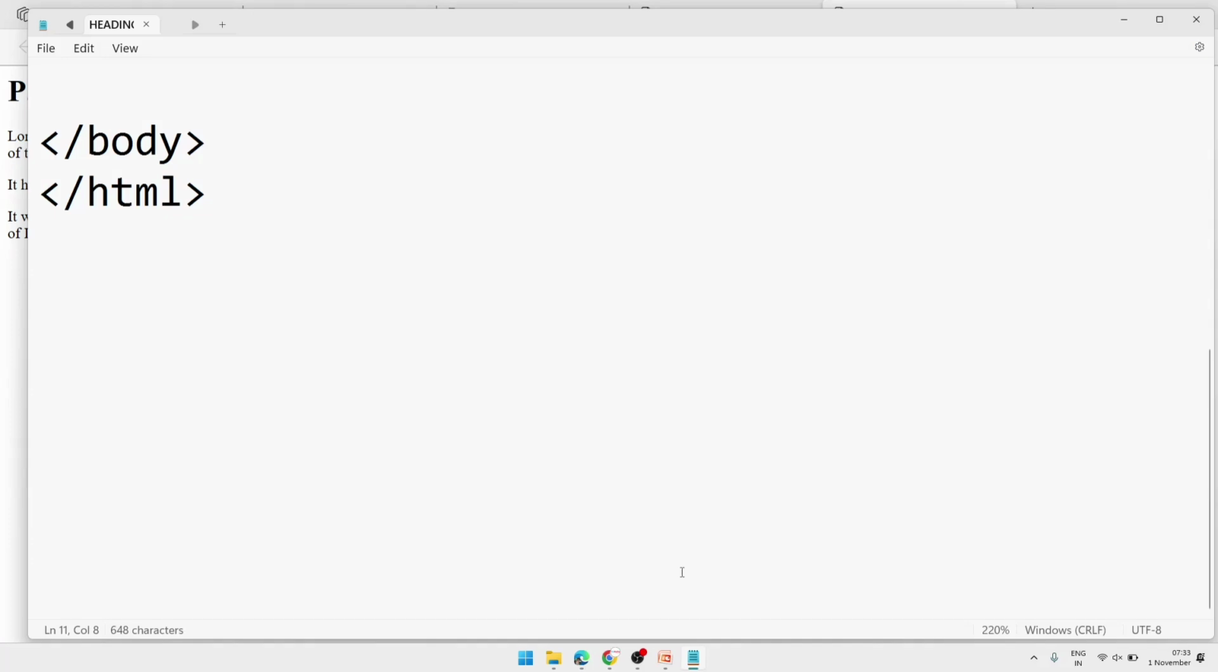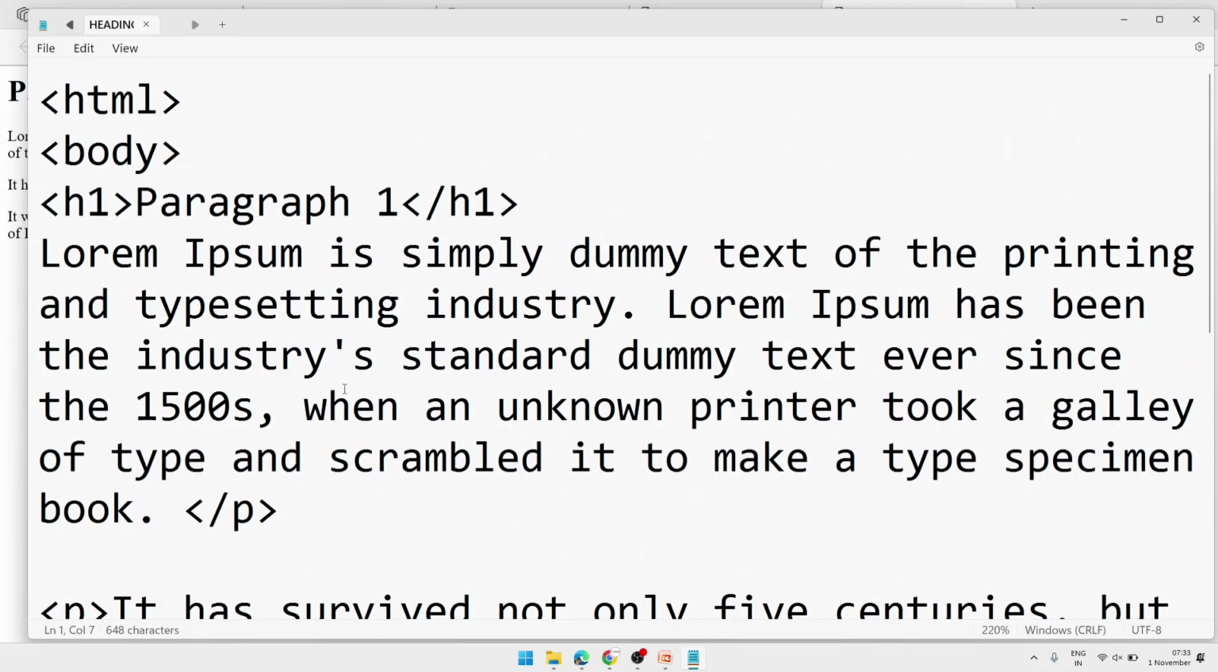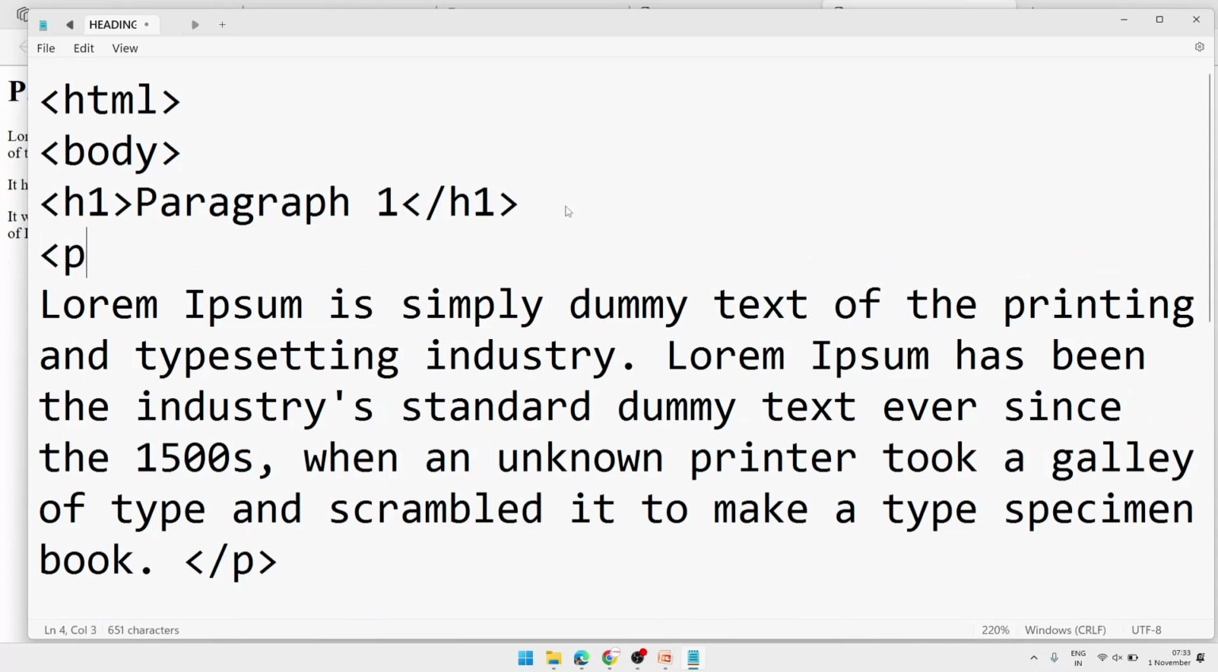But if I want to change, then what I can do is use the align attribute along with the paragraph. So here in the first paragraph, I have not started P only. So for the first paragraph I am giving the alignment as justify.